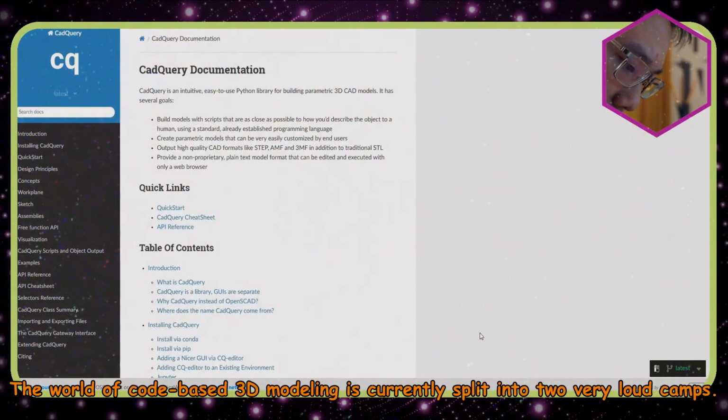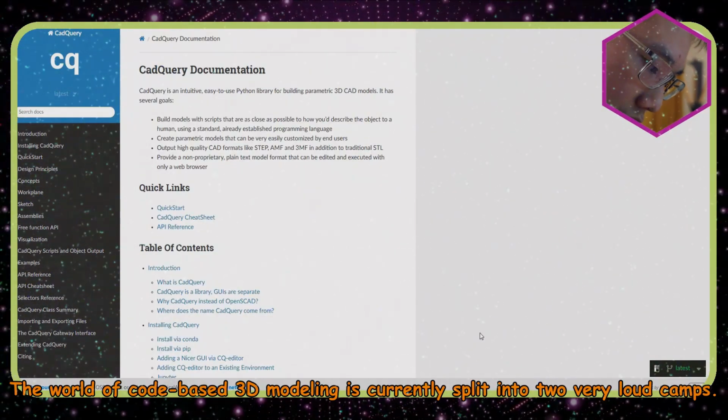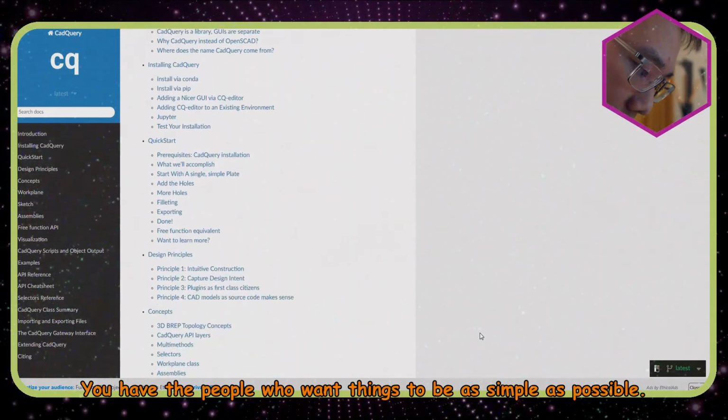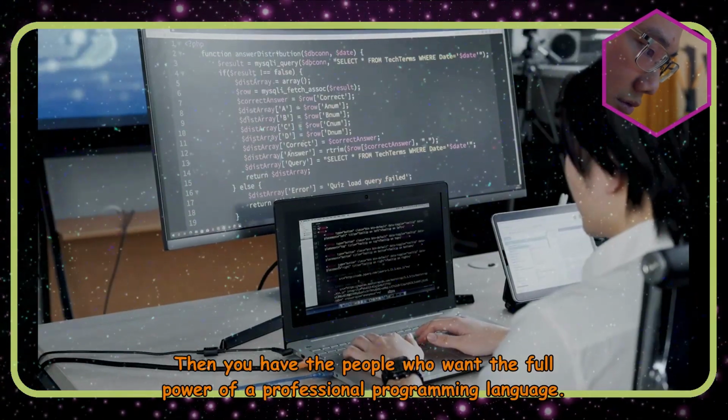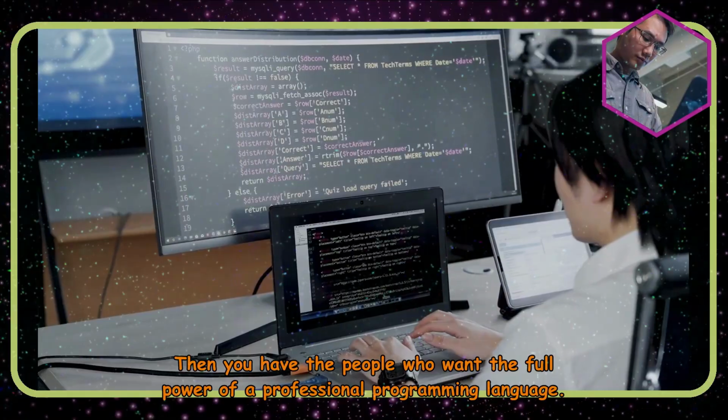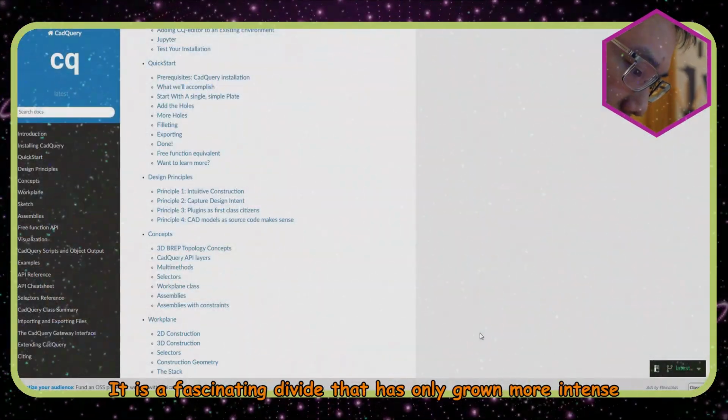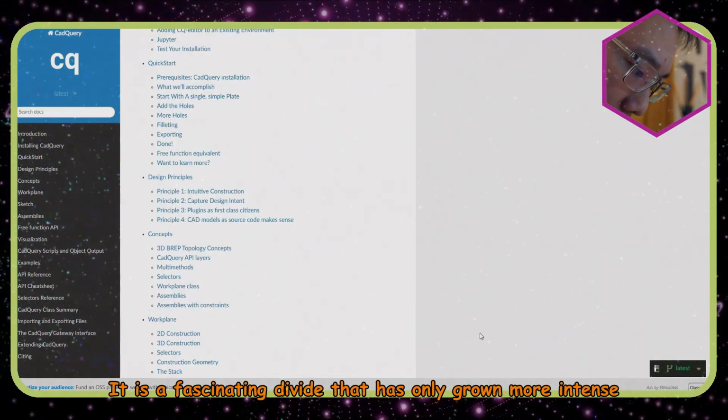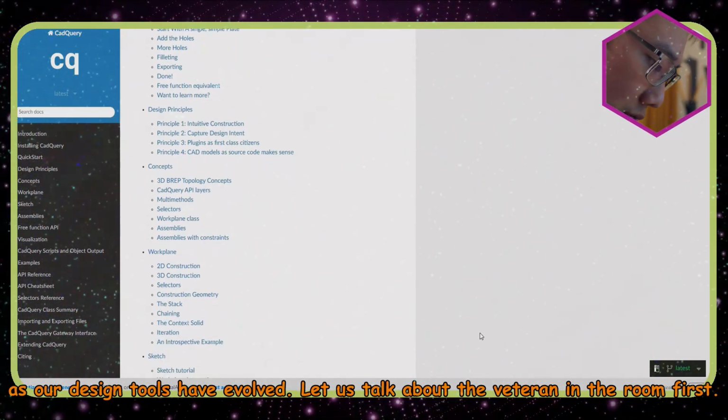The world of code-based 3D modeling is currently split into two very loud camps. You have the people who want things to be as simple as possible. Then you have the people who want the full power of a professional programming language. It is a fascinating divide that has only grown more intense as our design tools have evolved.